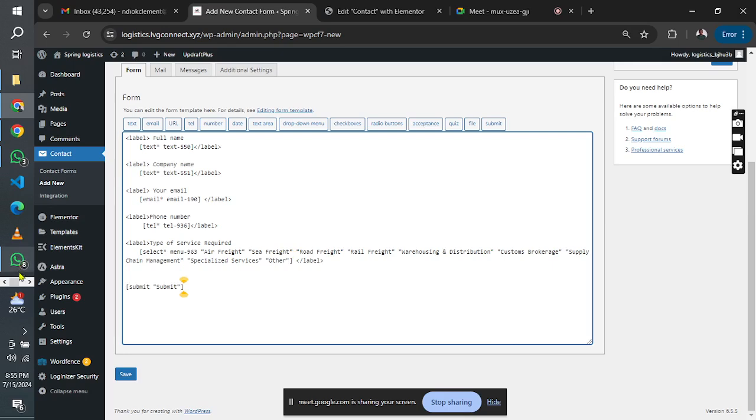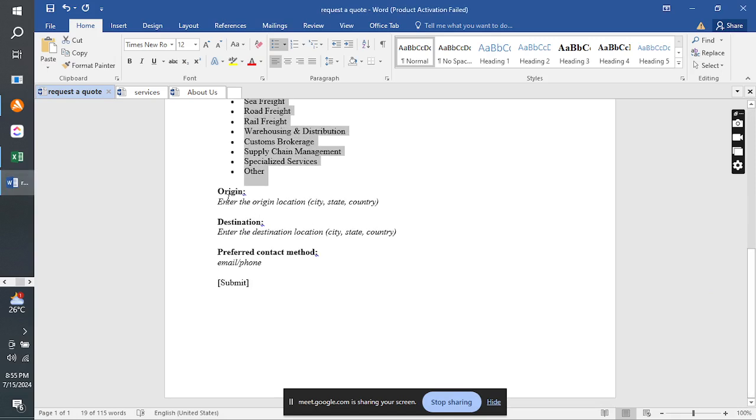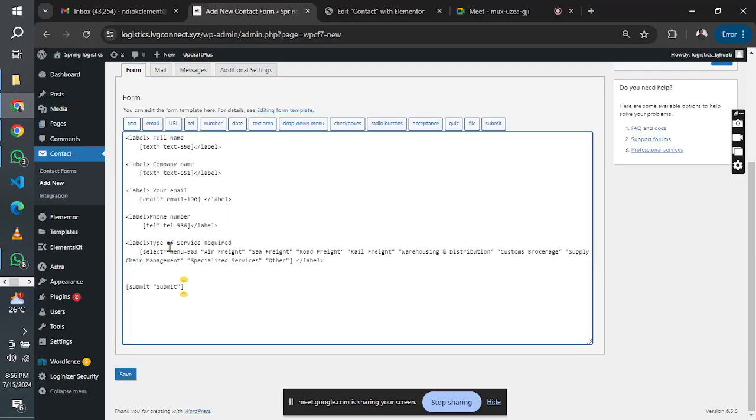Okay, so we go back and we check the last two, I think the last three: origin country and destination country. So we'll just simply leave this as text. Okay, so origin and destination. So I copy the label. Okay, and I just give it, let's say, a label. Okay, so the label is not very compulsory for you to put up.